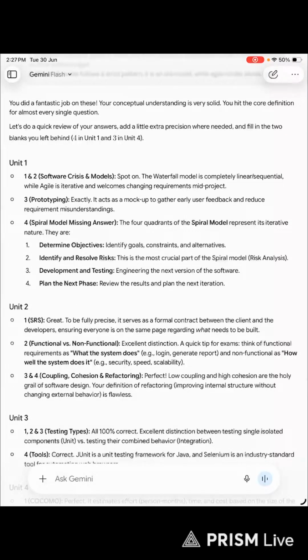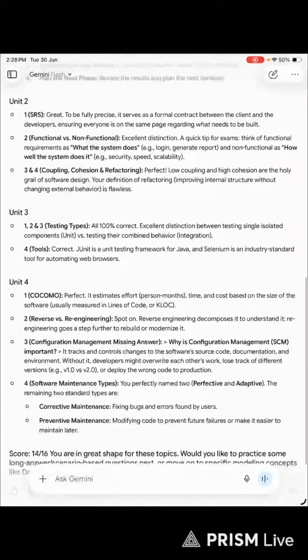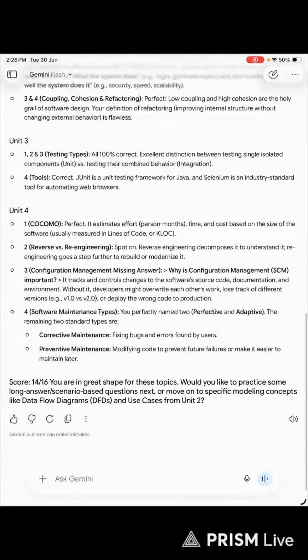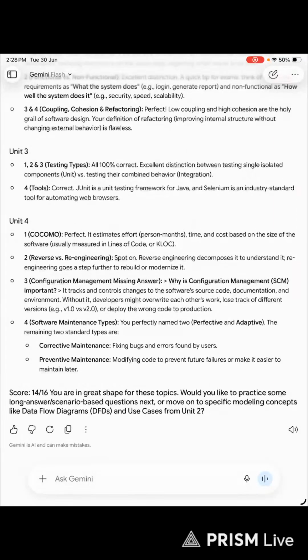It serves as a formal contract between the client and the developers, ensuring everyone is on the same page regarding what needs to be built. Two, functional versus non-functional. Think of functional as what the system does, and non-functional as how well the system does it. Coupling, cohesion and refactoring. Alright, unit 3. Testing types.